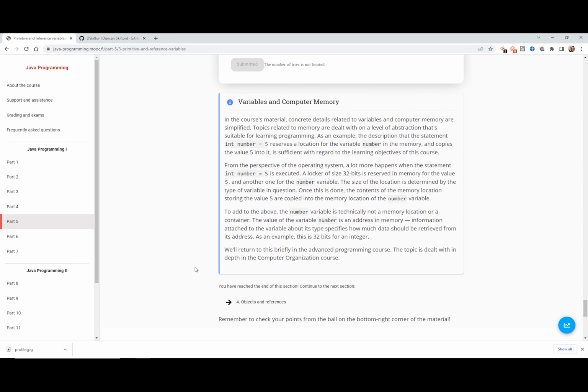Variables and computer memory. In the course's material, concrete details related to variables and the computer memory are simplified. Topics related to memory are dealt with on a level of abstraction that's suitable for learning programming. As an example, the description that the statement int number = 5 reserves a location for the variable number in the memory and copies the value 5 into it is sufficient with regard to the learning objectives of this course. From the perspective of the operating system, a lot more happens when the statement int number = 5 is executed. A locker of size 32 bits is reserved in the memory for the value 5, and another one for the number variable. The size of the location is determined by the type of variable in question.